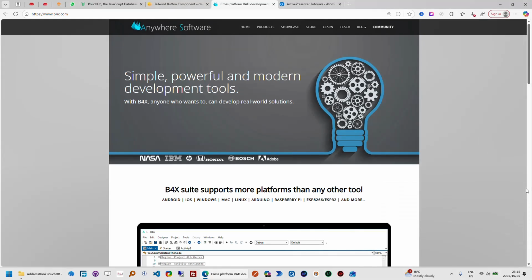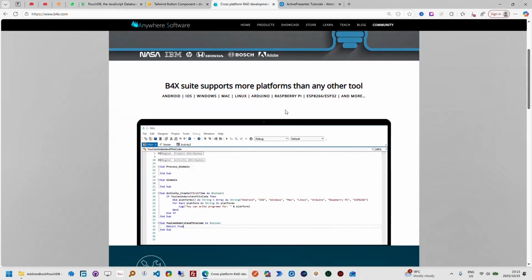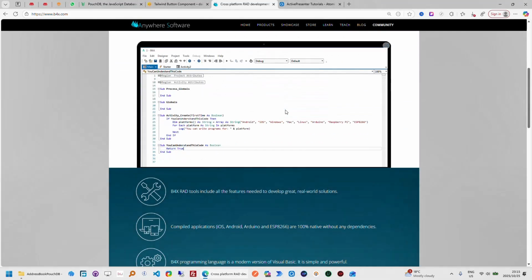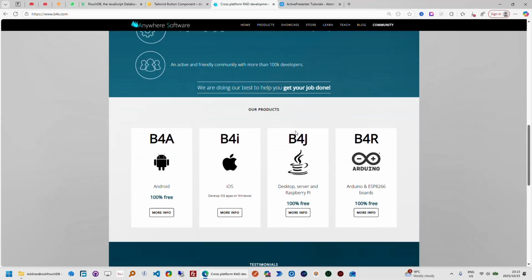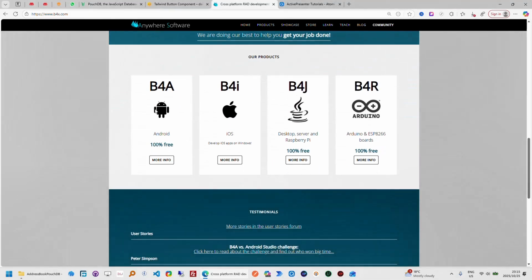The tools we use for our development are from Anywhere Software. What I've done is to create rapid application development tools like B4A, B4J, B4R, and B4I. So for B4A, you develop Android applications. B4I, you develop iOS. B4J is desktop and web. And then B4R is your embedded system, your itinerary, your robots, and all sorts of other things.